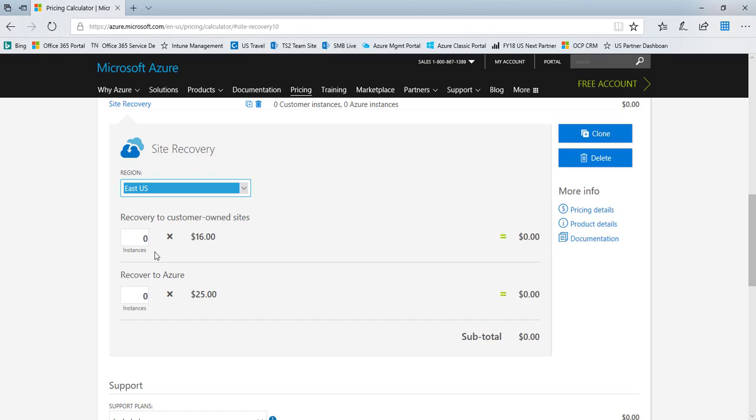Now you see here, there's two different types of site recovery. If I do happen to have a secondary data center, then Azure can help with the replication orchestration of my failover to a secondary data center. But again, more likely, especially in our small and mid-sized customers, they're going to leverage Azure as their backup data center and do that replication and failover to Azure. So let's say that I'm doing that here.